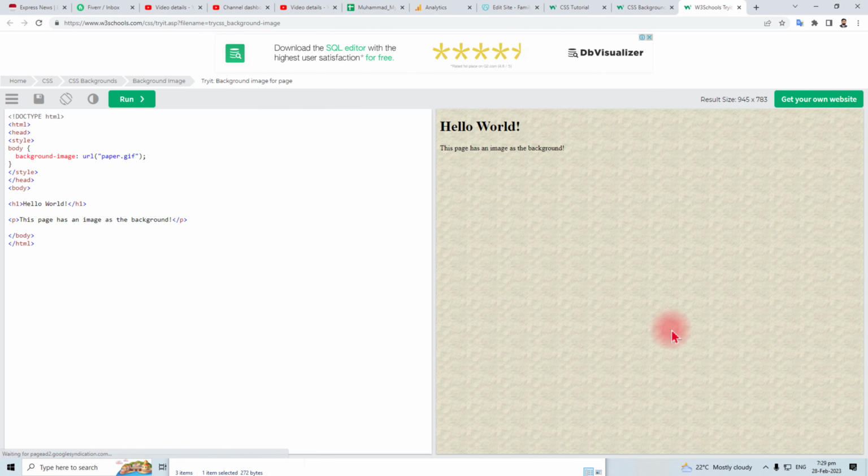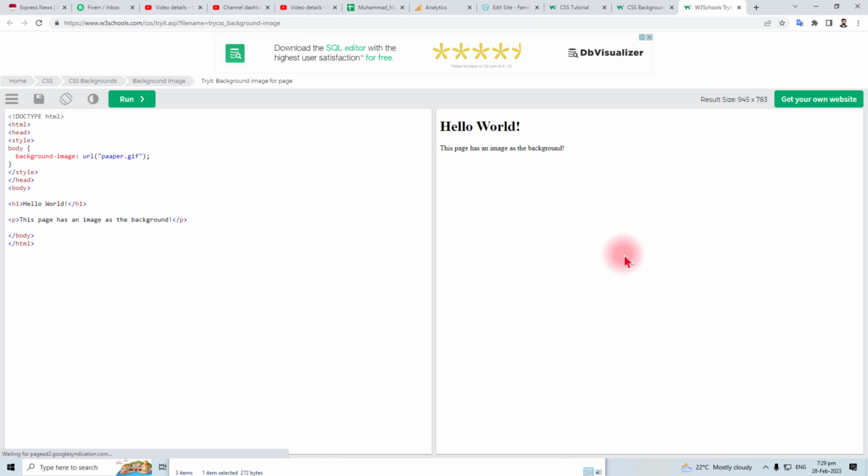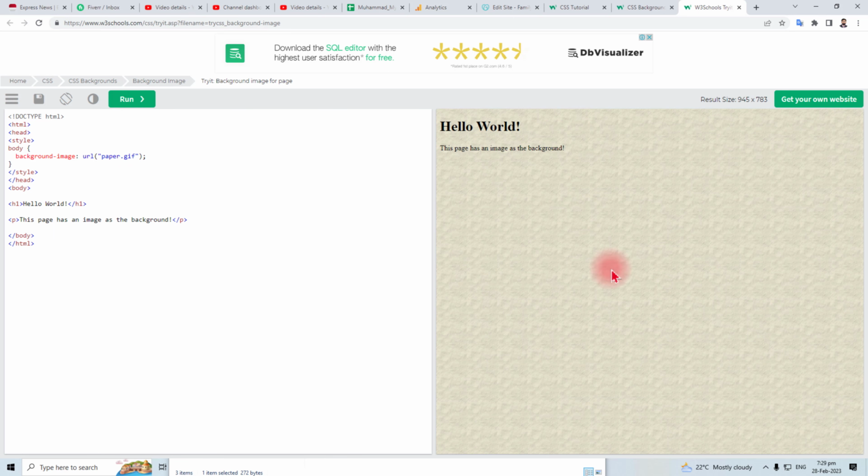Let's try it yourself. Here is the image. You can see body, here is the style tag, and body background-image and paper.gif. Let me change the name and we'll show you the effect. You can see there is no image here, so I am going to correct it. Run. You can find the image. So this is the way how to add background image in CSS.